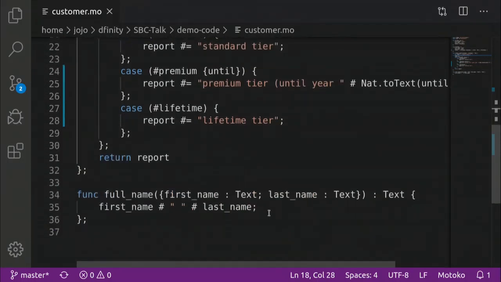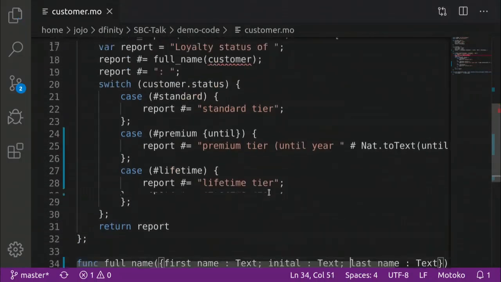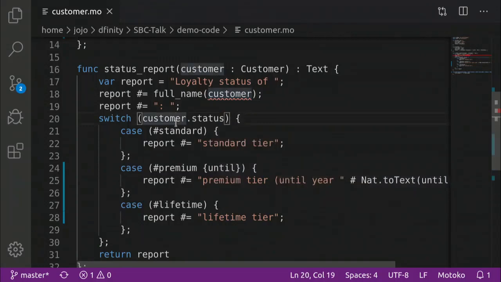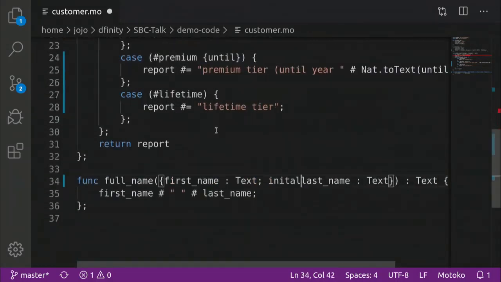If I were to say that for a full name, I also want a field initial, then the compiler would complain up here saying, you can't pass customer to this because customer doesn't have all the required fields. And again, the subtyping is a very nice fit for a distributed platform because it means that the libraries and the canisters that you're using might evolve their interface in a backward compatible way without breaking their clients, which I think is very useful.